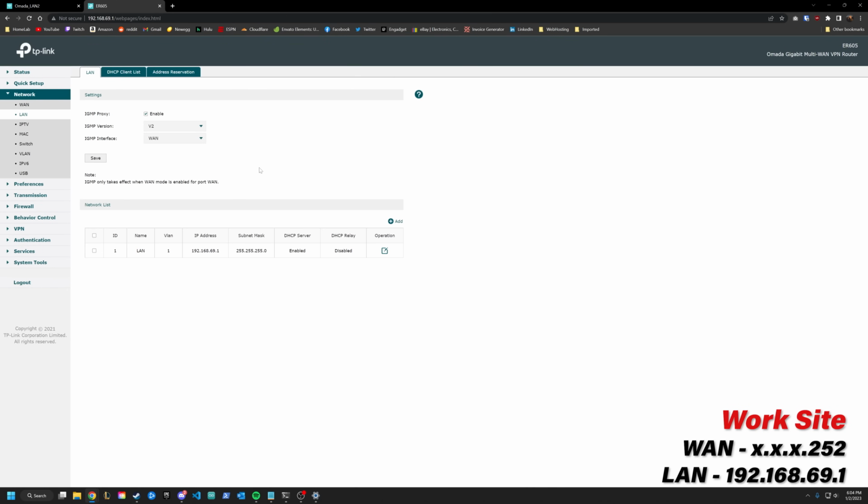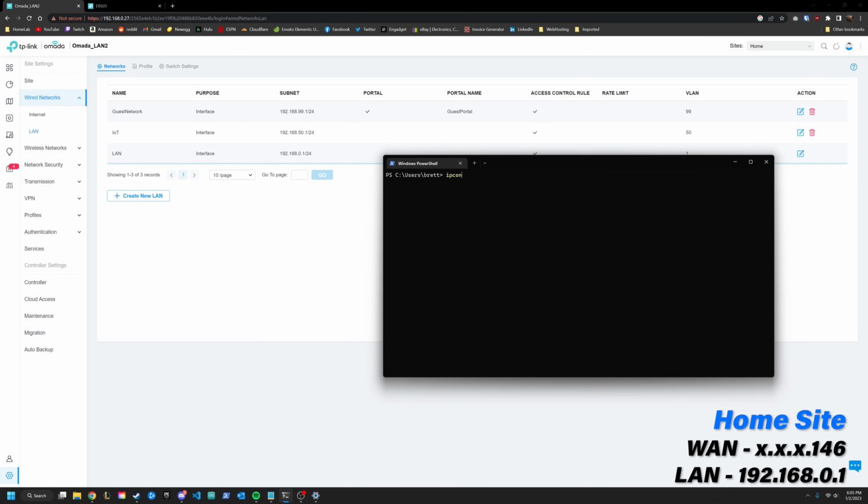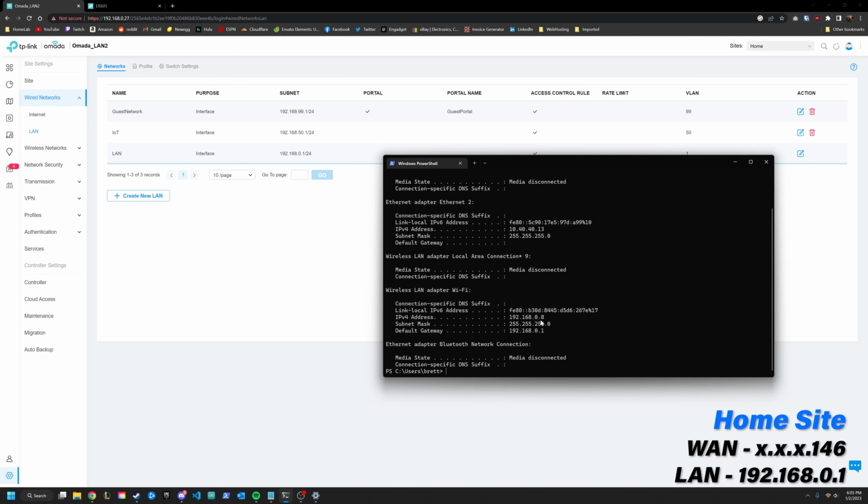You can go in either order here. I'm going to start with our home network just because it makes more sense. So let me connect back to my home network and we will continue. Okay, let's check again just to confirm that I am back on my home network. Yes, we are, the 0.1 subnet.